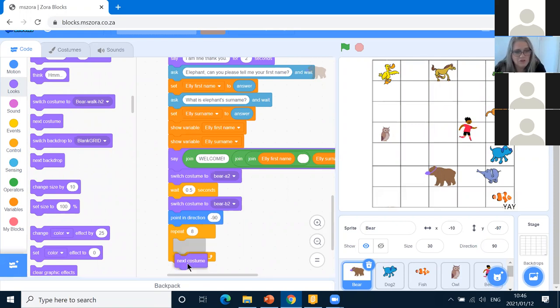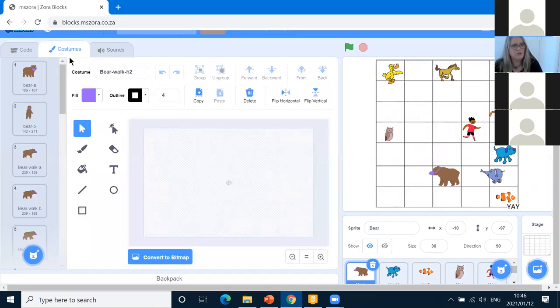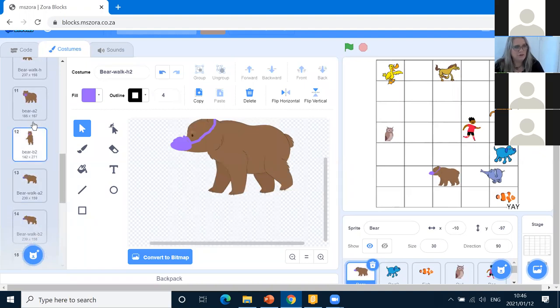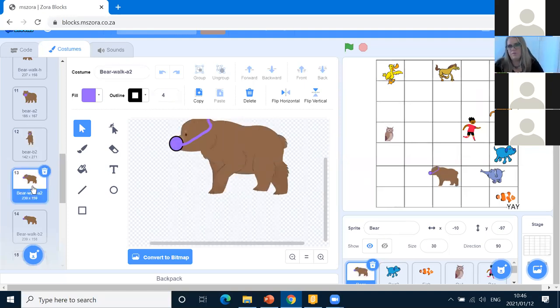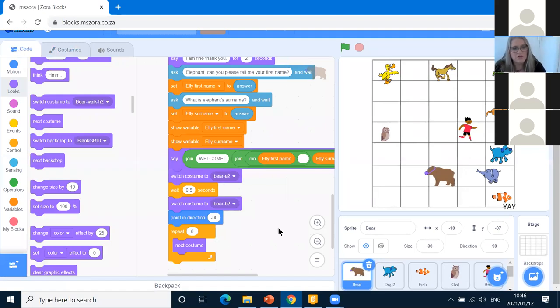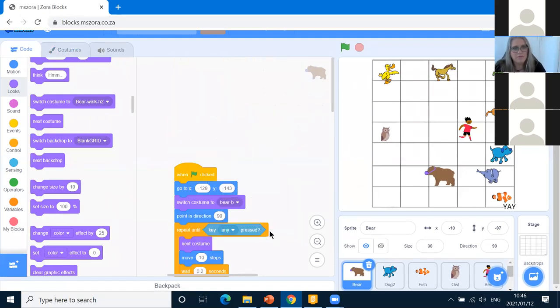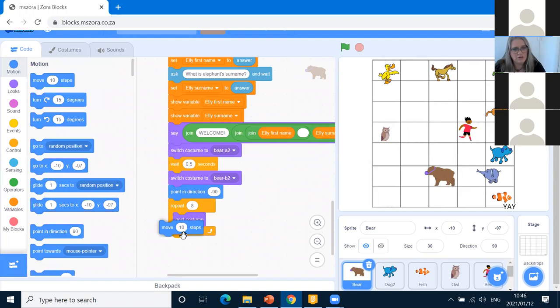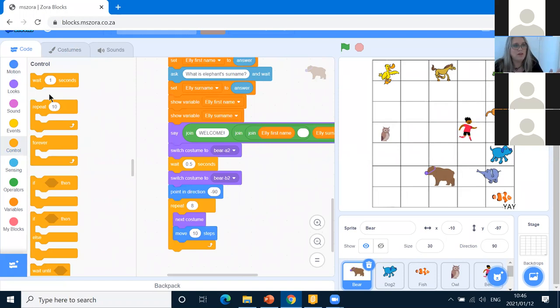Just go to next costume because, what's after bear B2? He's on bear B2. The next costume after bear B2, let's go find it. If A2, there's B2. The next one is the bear walking one. So we're going to go to the next costume and see how far he goes. Next costume, move 10 steps and wait. So the motion, we're going to go move 10 steps. And so that we can see this happening, we're going to put in a wait. And we'll make it 0.5 seconds.